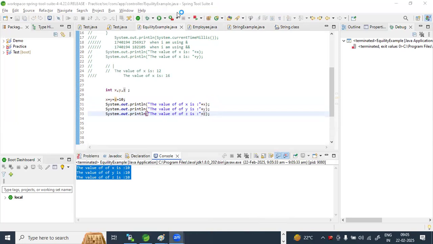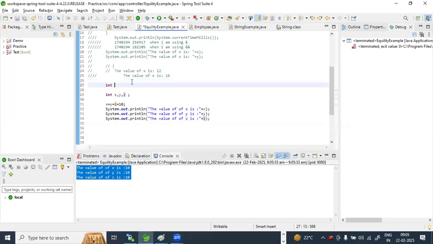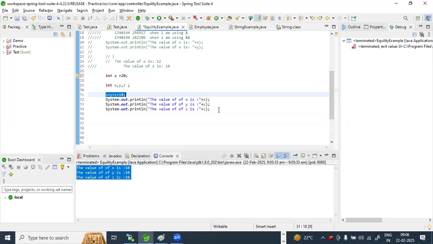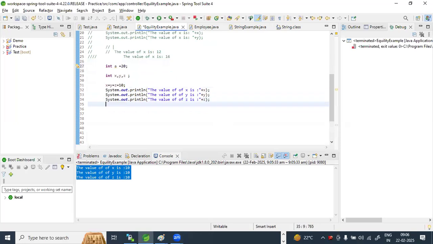So this is a simple one. Previously, we have seen so many examples, int x equal to 10, int a equal to 20. But here in this case, we are assigning, right? We are doing some chaining, right? Apart from that, we have seen this also, right? Now try to observe.